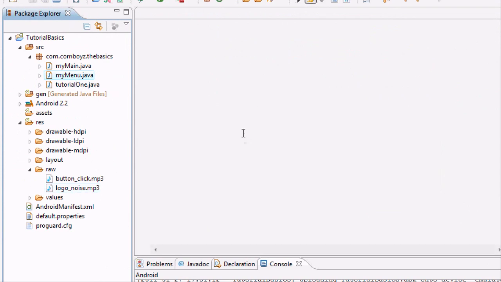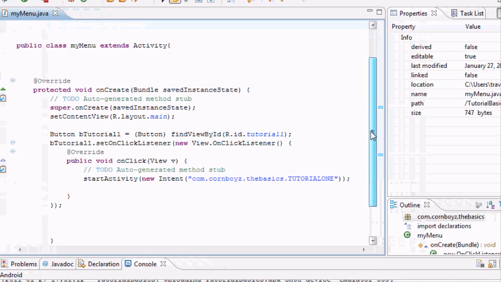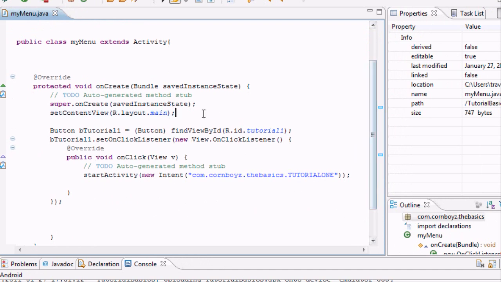And now what we want to do is we want to have our button, when you click it, play a sound. You guys kind of have an understanding of buttons, and you kind of have an understanding of sound.